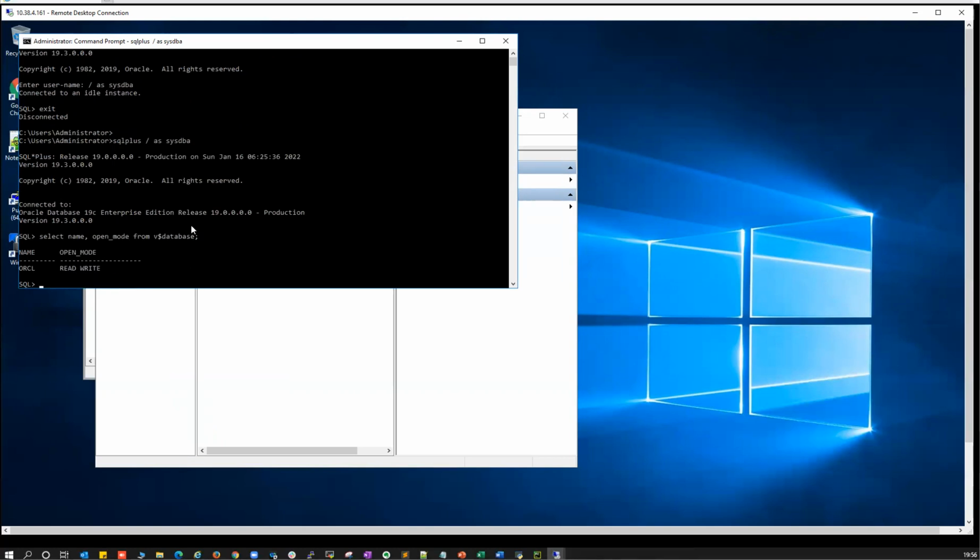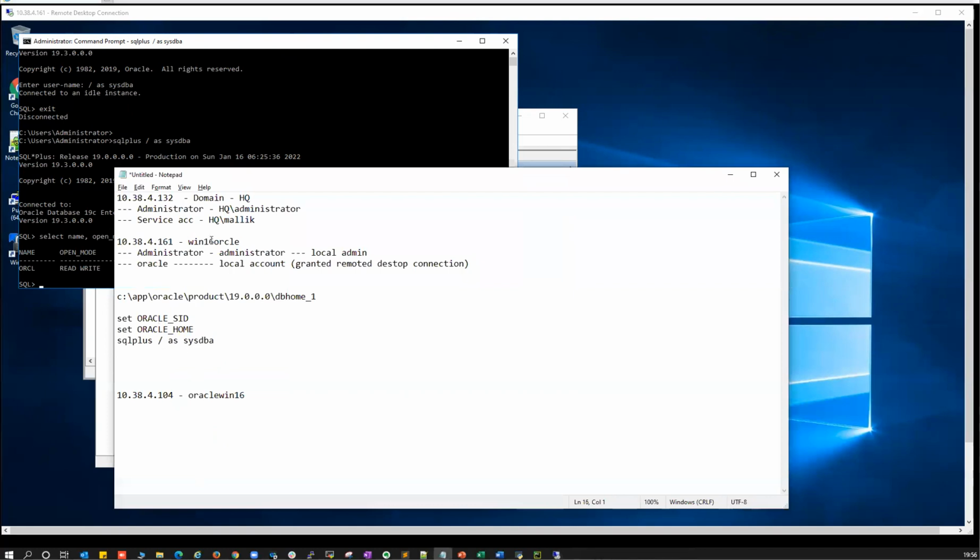So again, three methods. You can use your AD service account, or you can use a predefined, already pre-created local account, or you can create a local account during installation of your database server. Any one of those methods you can use, and it's going to work out. Right. So any questions? Anybody has any? Otherwise, we can close it. We're on time.